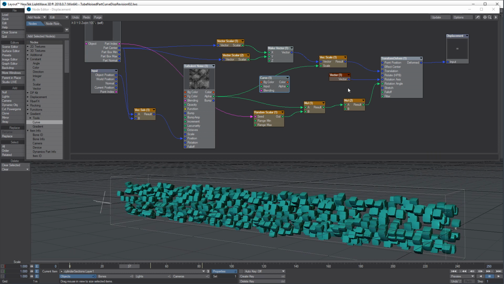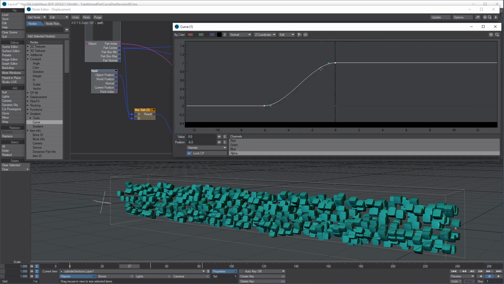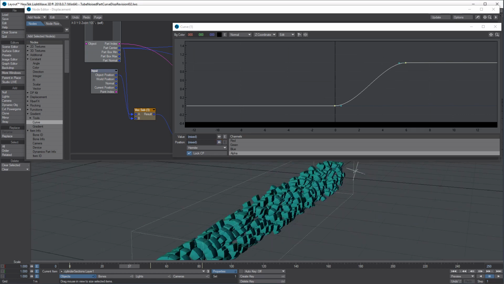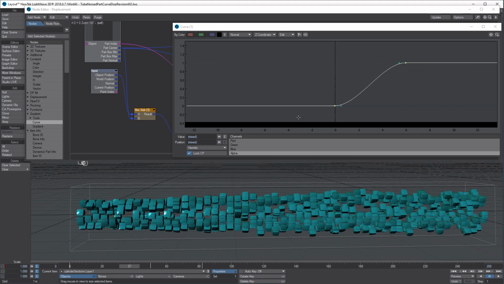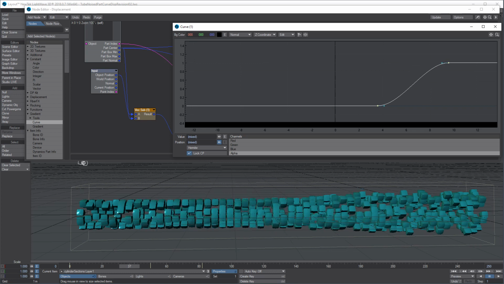So let's drive this translation vector by another vector scale, so you see what I'm talking about, and you don't see anything because there is no vertex information in this zone. Let's shift this over the positive side. Okay, now you see.